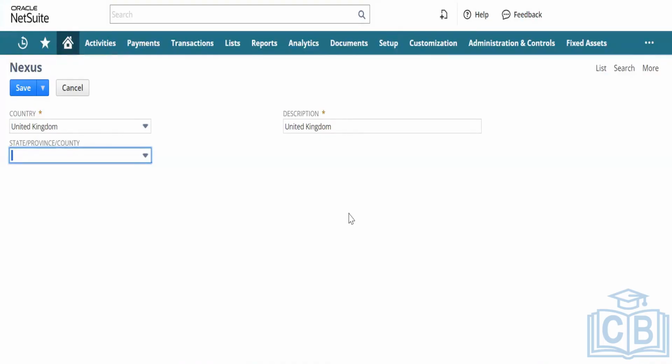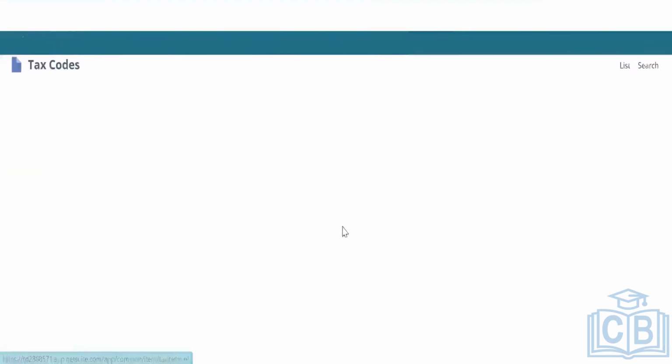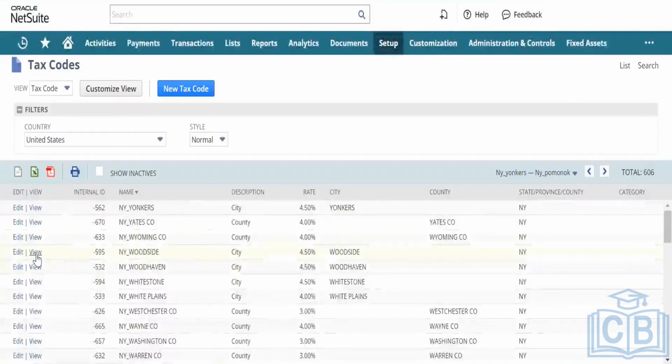Oh yes, sir. Tell me. Can you open the tax code? Internal ID showing minus the internal ID. Because I don't want to stop you in the middle. So you want me to view one?